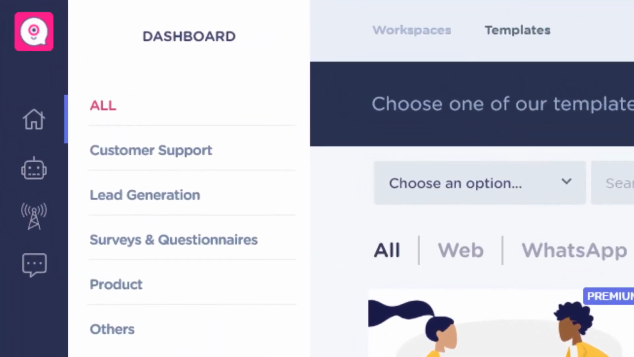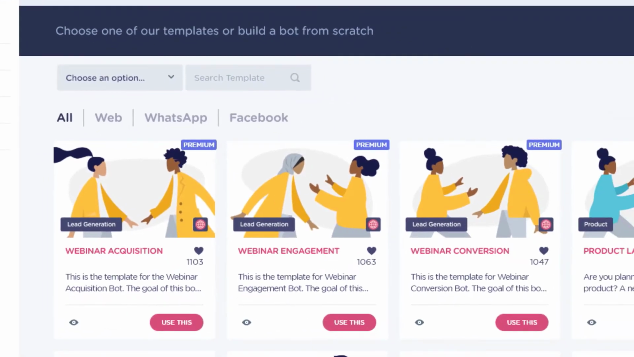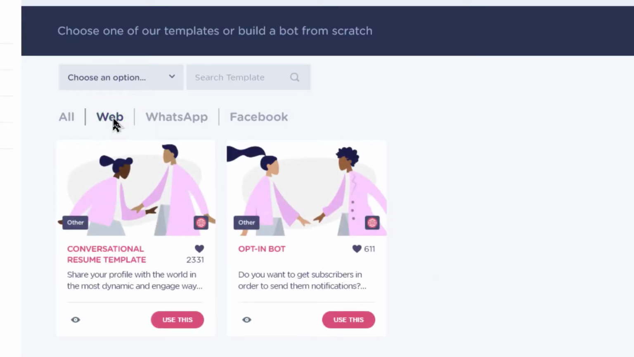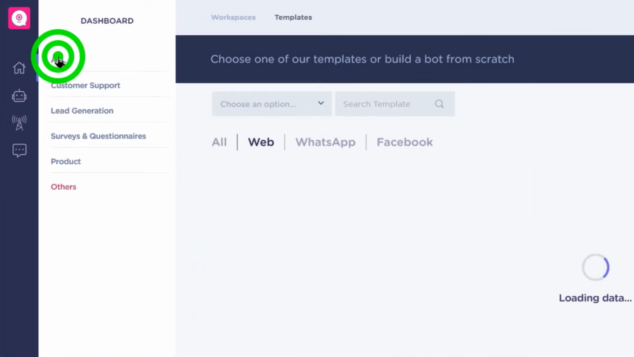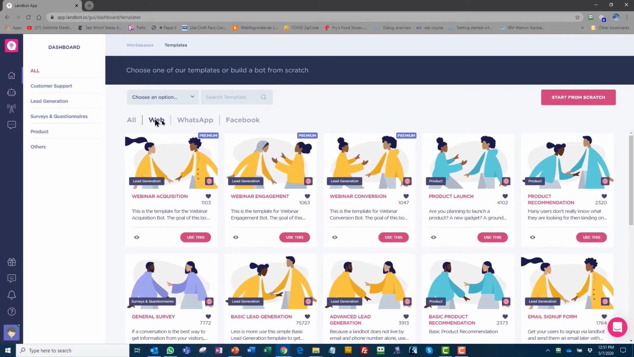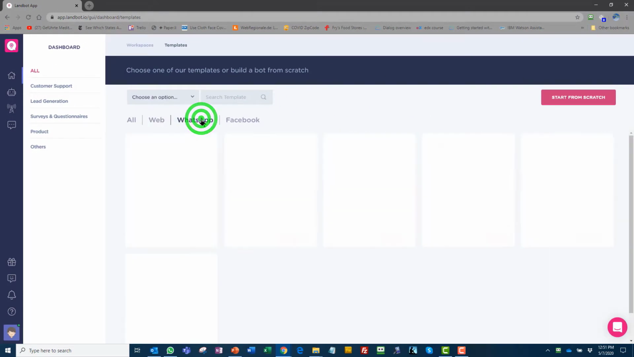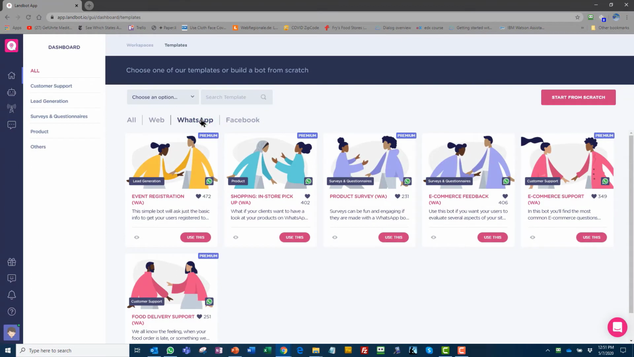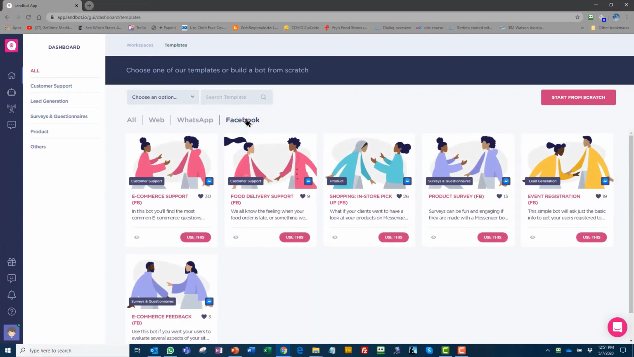On the left panel, you can select the bot templates from a specific category like customer support, lead generation, surveys, questionnaires, products, or others. There's another way to filter the templates, and that's by type of chatbot or platform you're going to be working on. For example, here are some webbot templates. Right now, we still have our filter set to others, so let's set it to all. These are web templates for all bot categories. Next, we have WhatsApp bots. WhatsApp messengers are really big in Europe, but they're on their way to conquering the US markets as well. The third tab are Facebook Messenger chatbots, which are in very high demand right now.